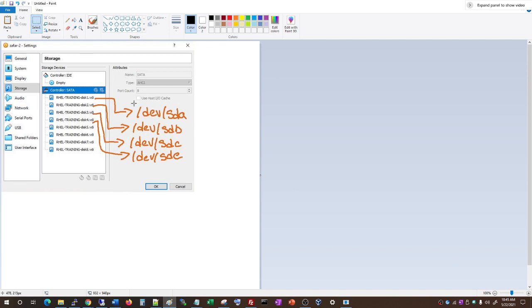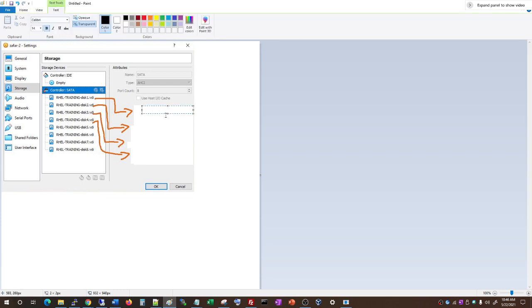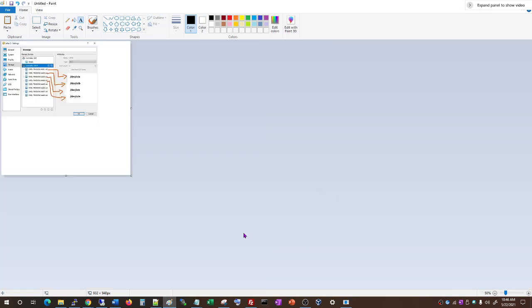In fact, let me just get rid of this part here. So the first one is /SDA. The second one is /dev/SDB, /SDC, and this one is /SDE. Okay, does it make sense? Okay. All right, so I'm gonna capture this here.